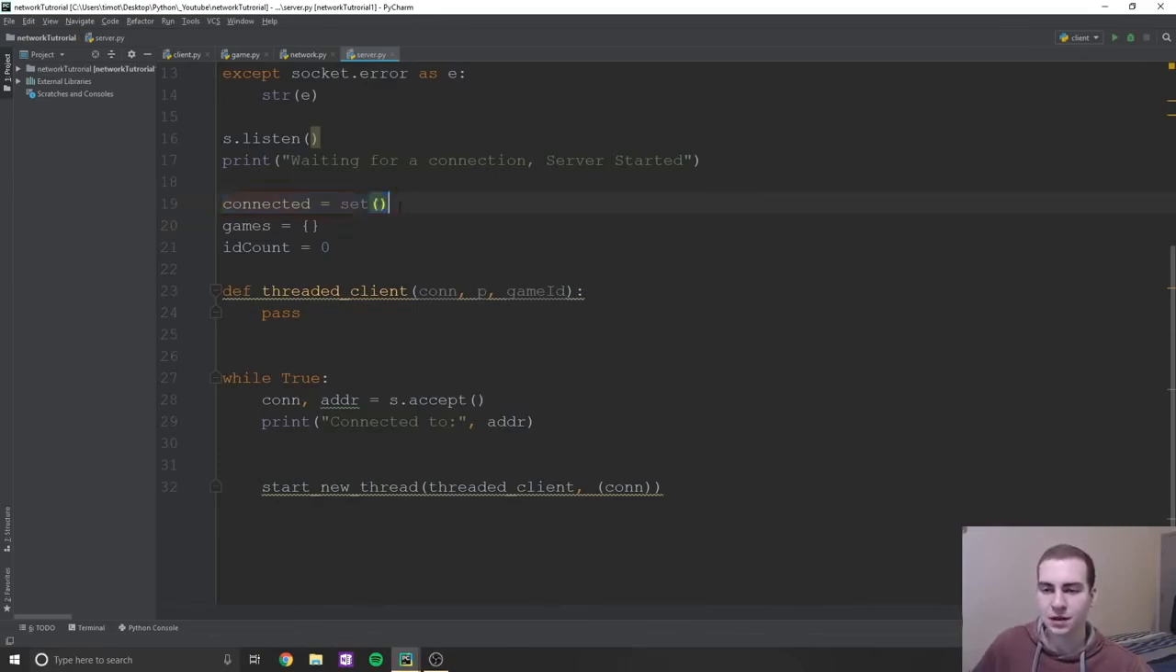We're storing it in a set just so it's easier to access later. I don't actually know if we use this. We might, but we'll see, okay? ID count is just going to keep track of our current ID. That means what game we should create, so we don't override games and say 2 games have the same ID, because obviously we can't have that happening. Okay, so that's fine for that.